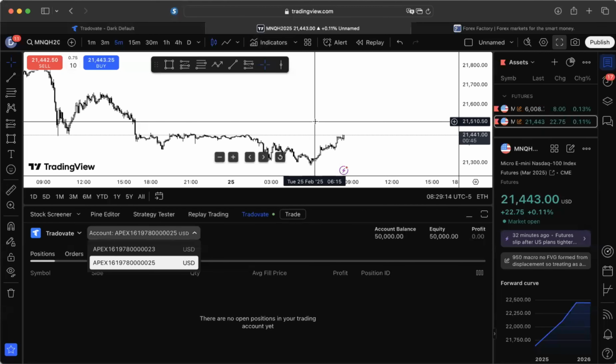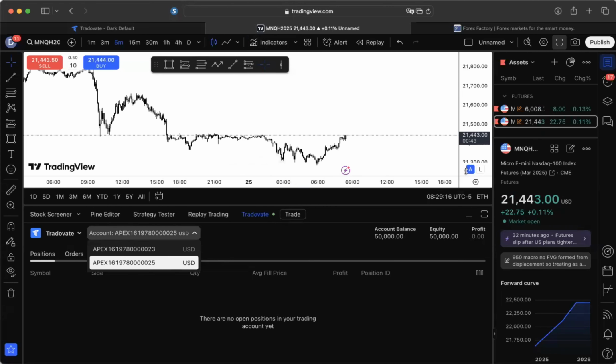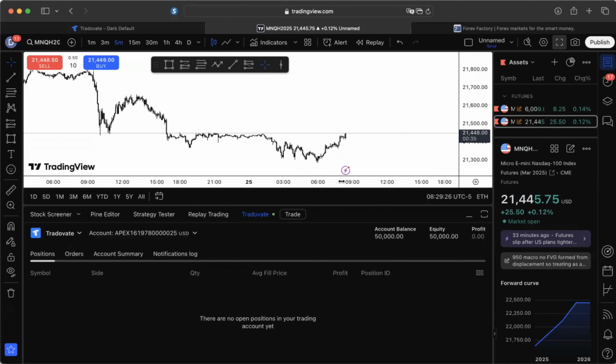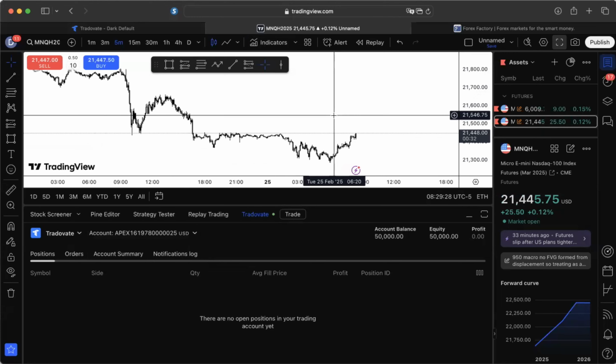But yeah, short, sweet, and simple video, just explaining the concept of how Tradovate and TradingView coexist with each other. But yeah, that's pretty much it there.